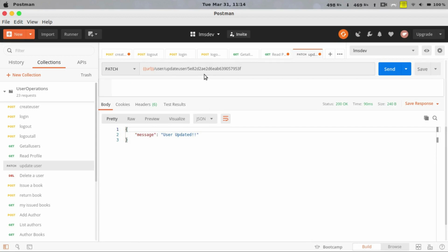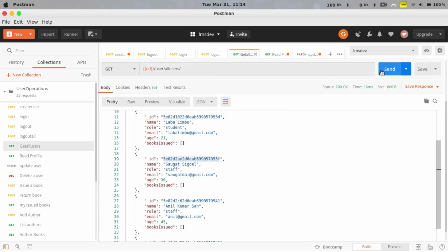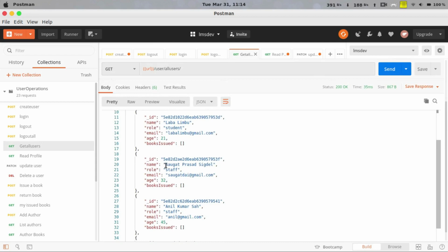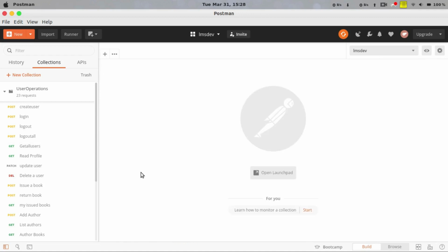So as we can see, when I send the get all request or when I view this profile, the information is successfully updated. Okay, back after some work. Now I want to show you the delete operation after the update operation.